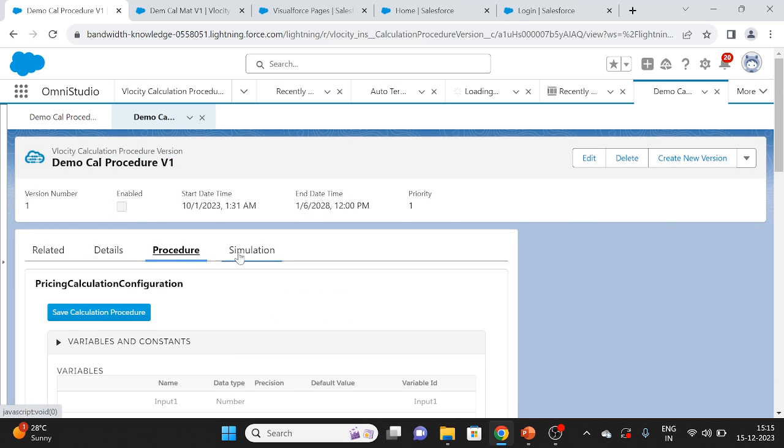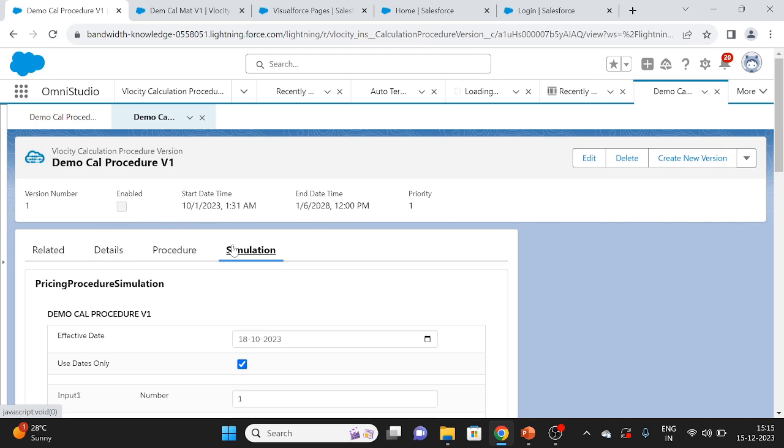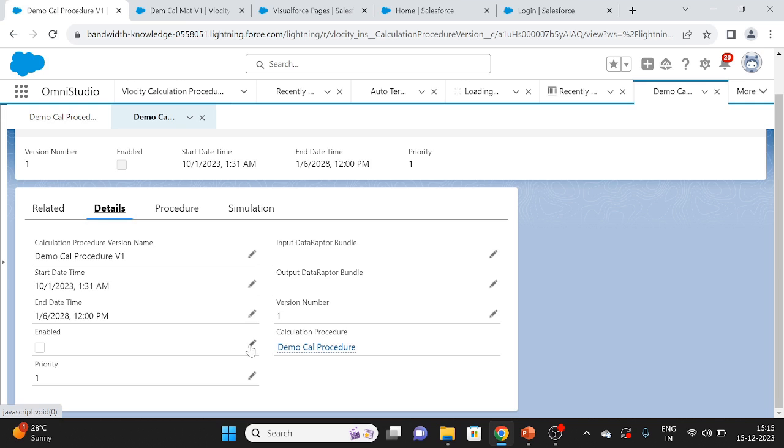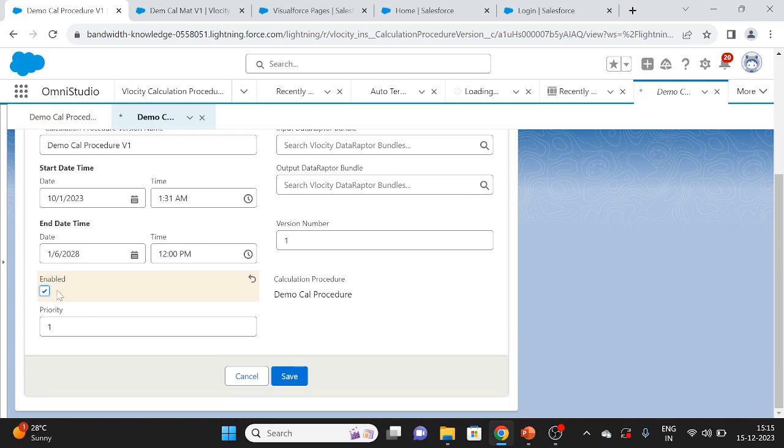Once we have done this calculation, once we have saved and if it is working fine, then we can come here and we can enable this one.